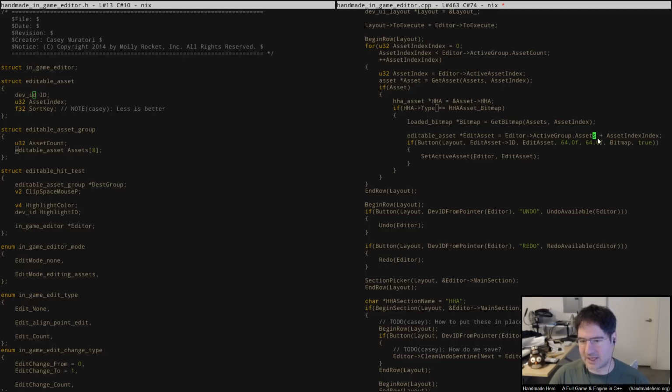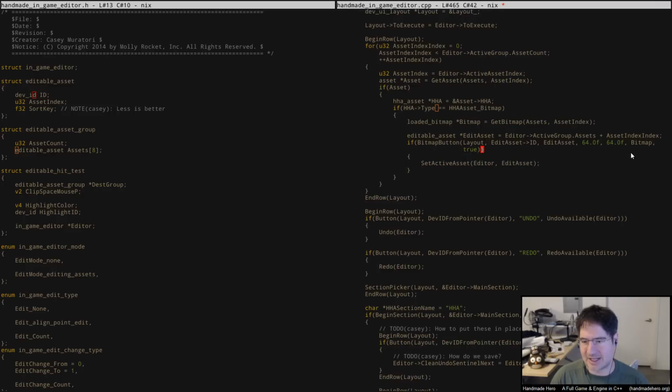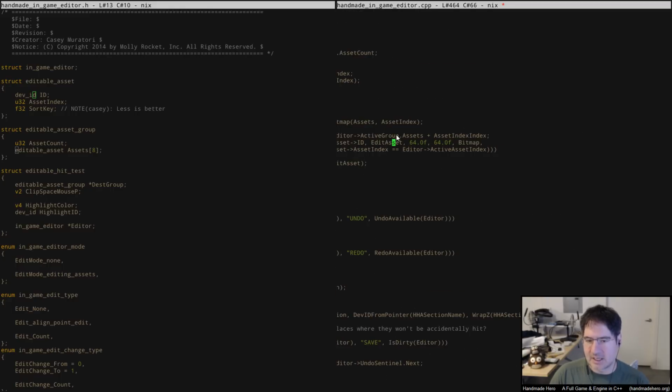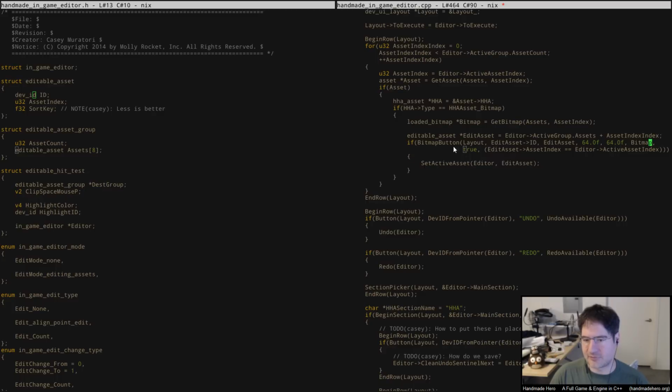So I'm just going to say that's the width and the height of what I want the actual blocks to be. And so I'm going to be able to say bitmap button. There's some stuff that's going to happen here. And then I've got some things like highlight or active. It should always be active. The highlight should only be true if this is the active asset. And I know that's true because I can look to see whether this is the one being edited at any given time by saying, if the edit asset's asset index equals the editor's active asset index, then I know that this should be highlighted, right? Does that make sense? So something like this. That should be everything that I need for the UI system to have it.